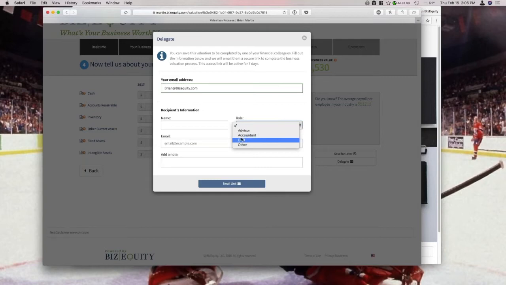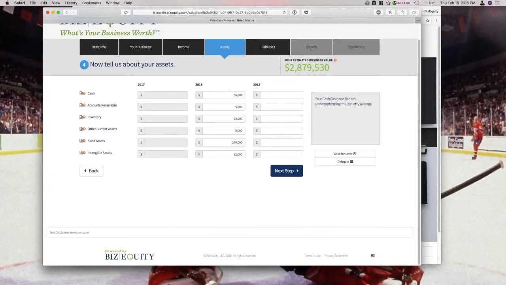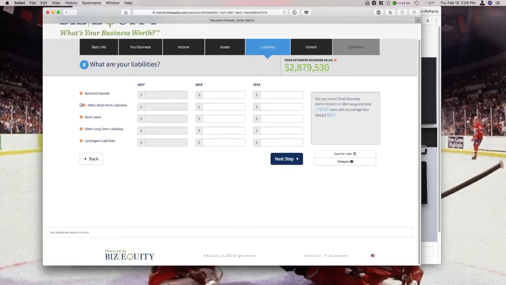Maybe there's a full-time CFO who would be more appropriate to fill this link out. They're able to delegate this link, and again, it's a secure link sent, so that person can come in and actually enter the data. Now, one thing to be aware of is these links are only good for 7 days. We don't do that, and you're never going to lose data, but we do want to promote urgency. So we don't want a business owner just sitting on this for weeks at a time and holding up your sales pipeline.